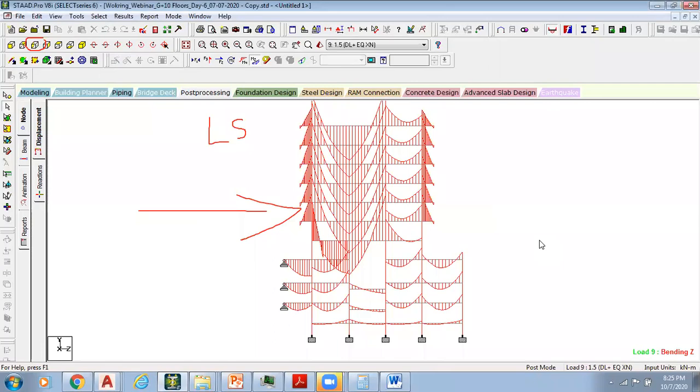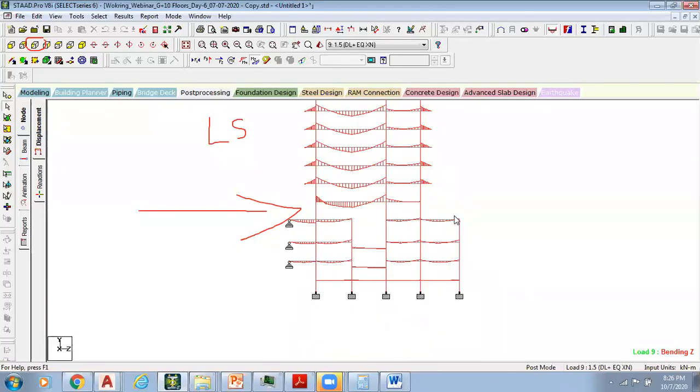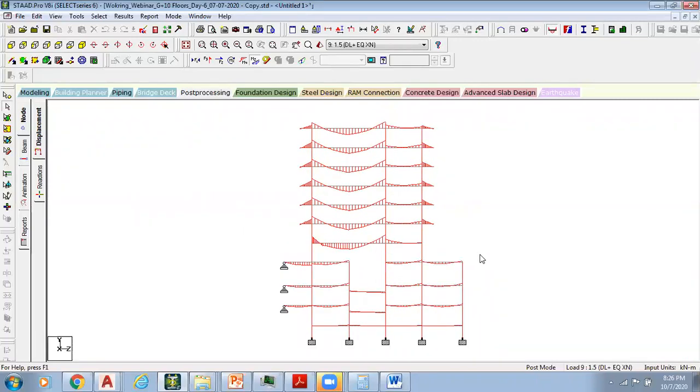If I want to change the scaling of it, I have to press Control and scroll in or out, right? This is what it is. Moreover, if you want to know for which combination this bending moment diagram is displayed, we can see that from this picture. From this load combination, I can say that this is the diagram for this combination, like 1.5 times the dead load plus earthquake negative direction.